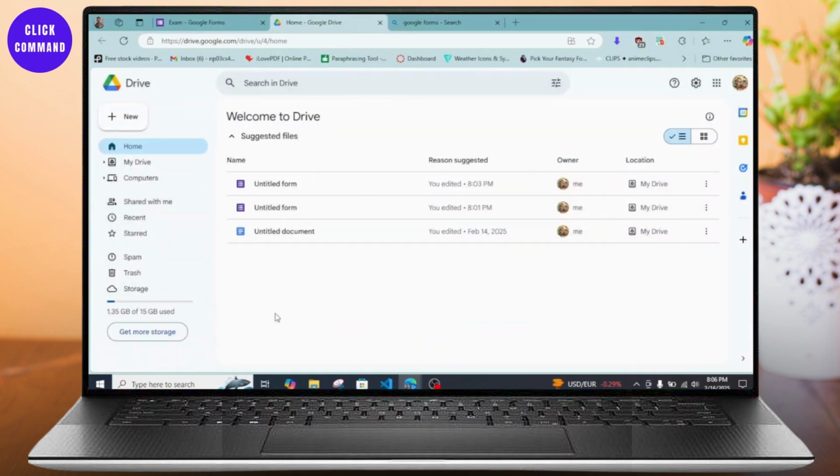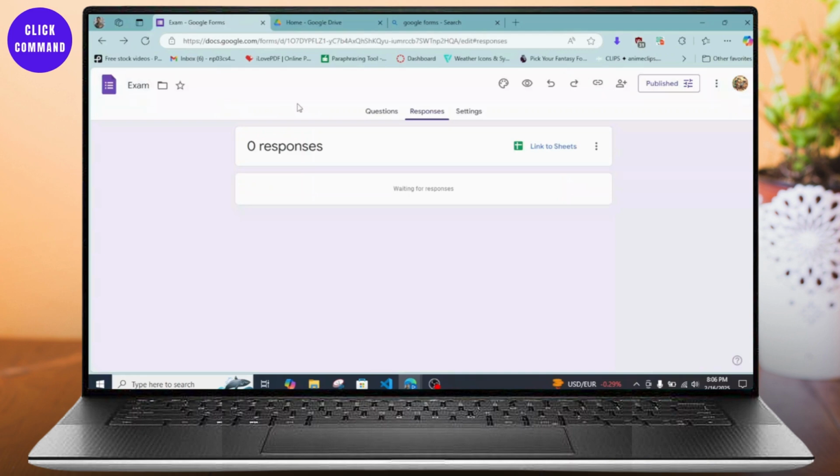As you can see, that is exactly how you can easily save a Google form on your PC.